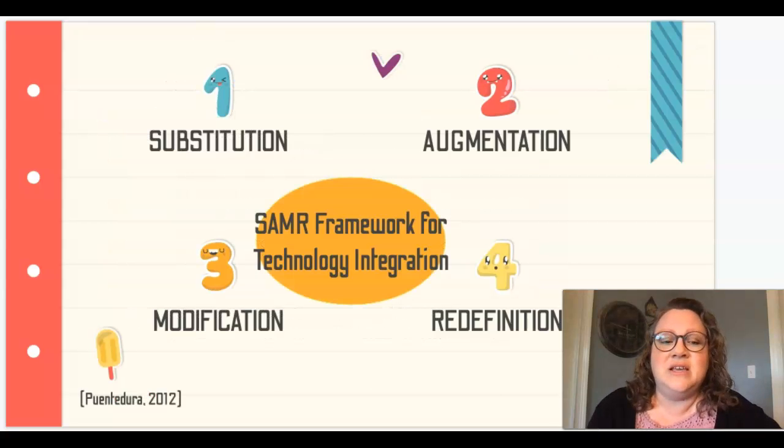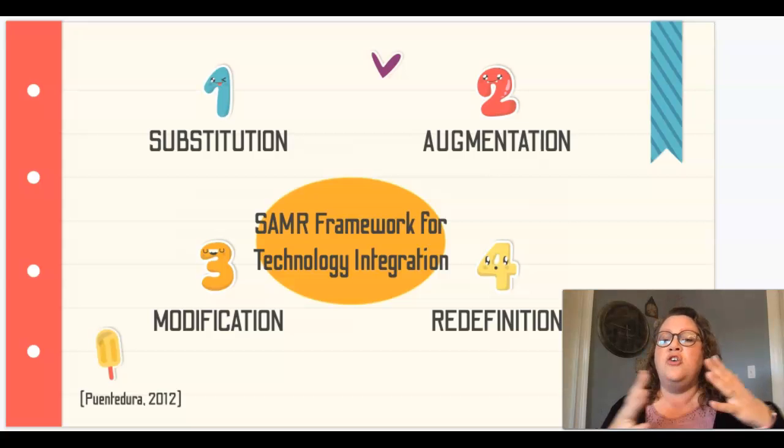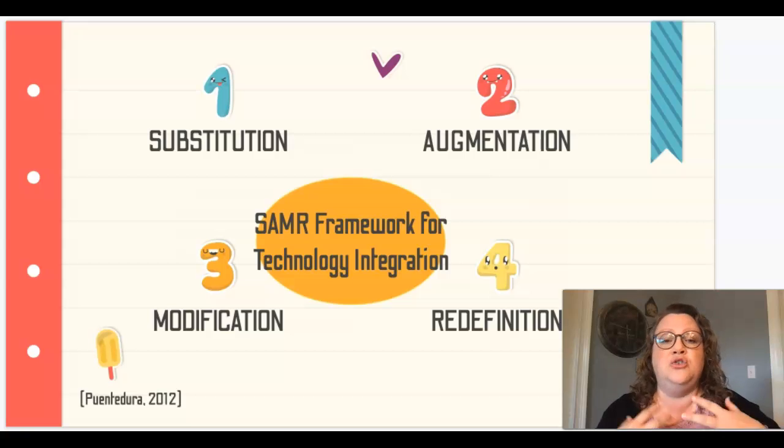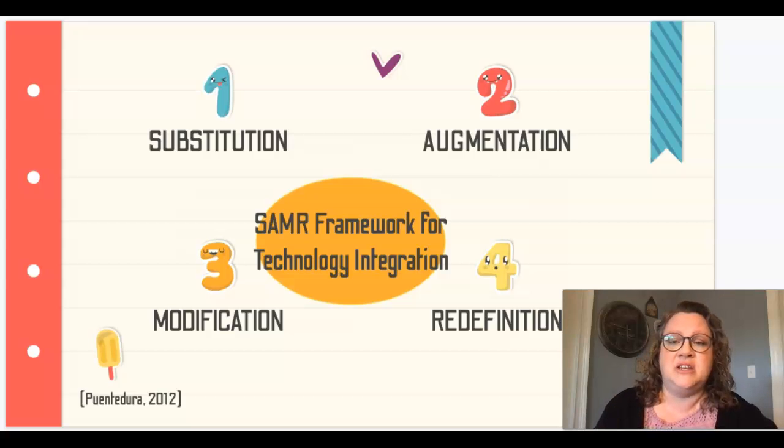When I start using a new educational tool, I like to think about the SAMR framework for technology integration. This framework has 4 levels: substitution, augmentation, modification, and redefinition. And you can use screencasting at all 4 of these levels depending on your comfortability with using technology. We're going to revisit this slide at the end of our presentation so you can see some of the different ways you can use screencasting at each of these levels.